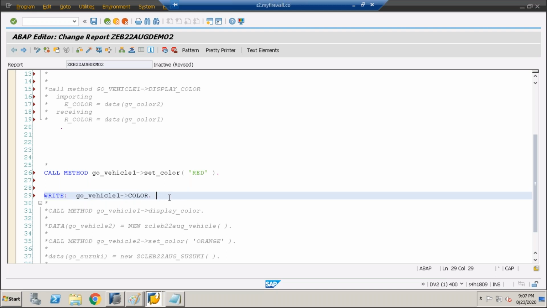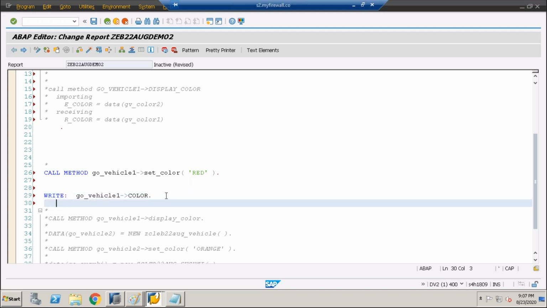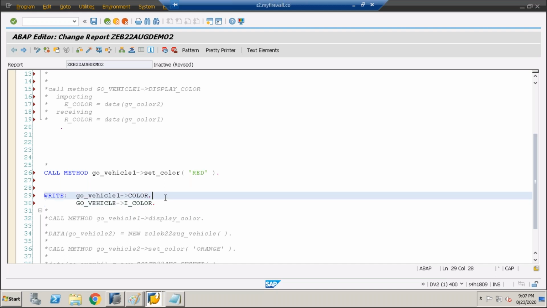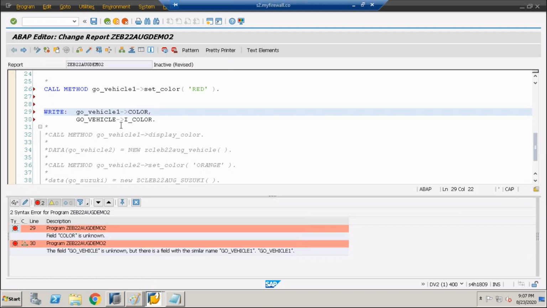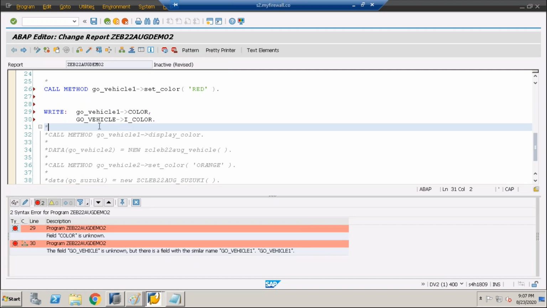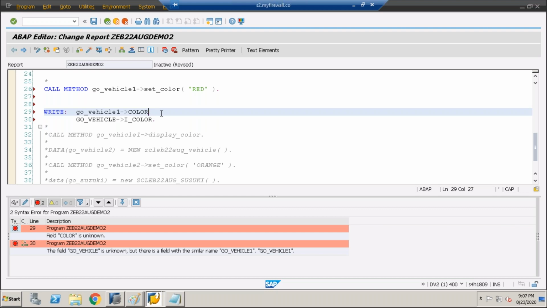But we cannot use that I color there, right? I color is a parameter of the method. You cannot write like this. This is not supported. If you check the syntax, it will give you the error. You can see that go vehicle, this is okay. Perfect.